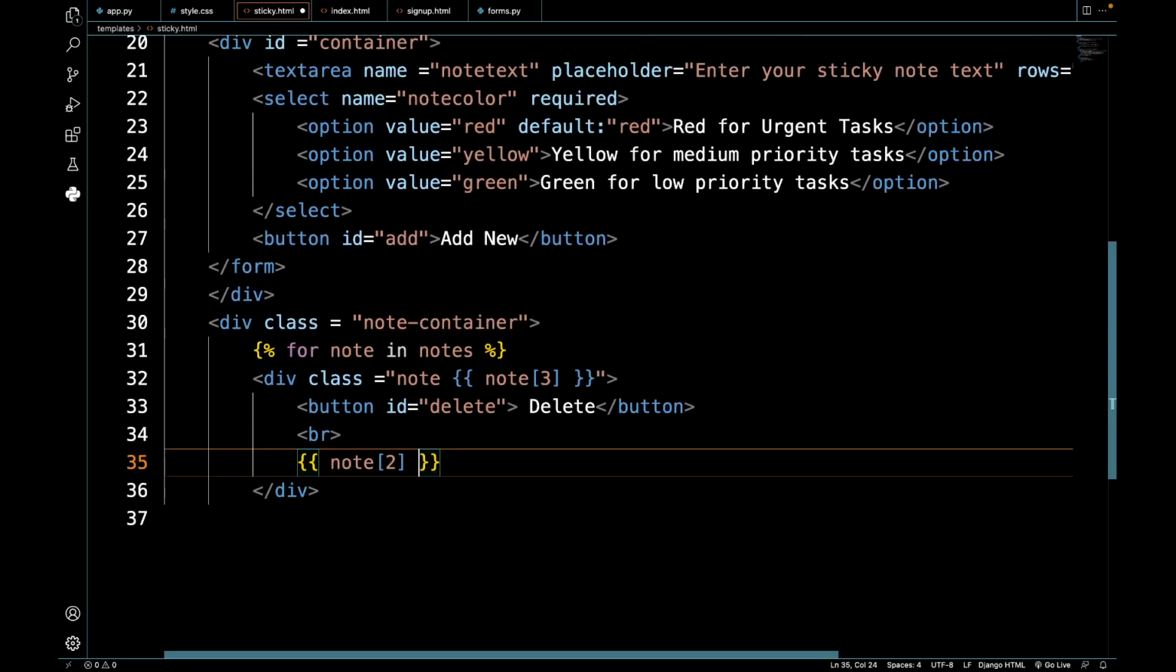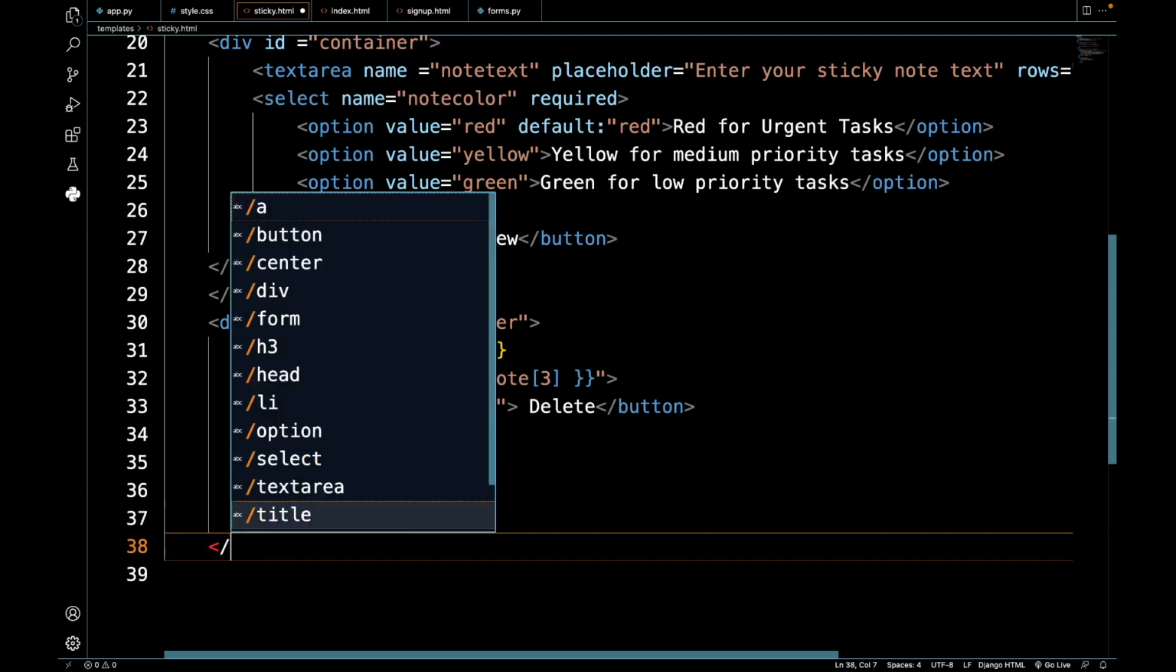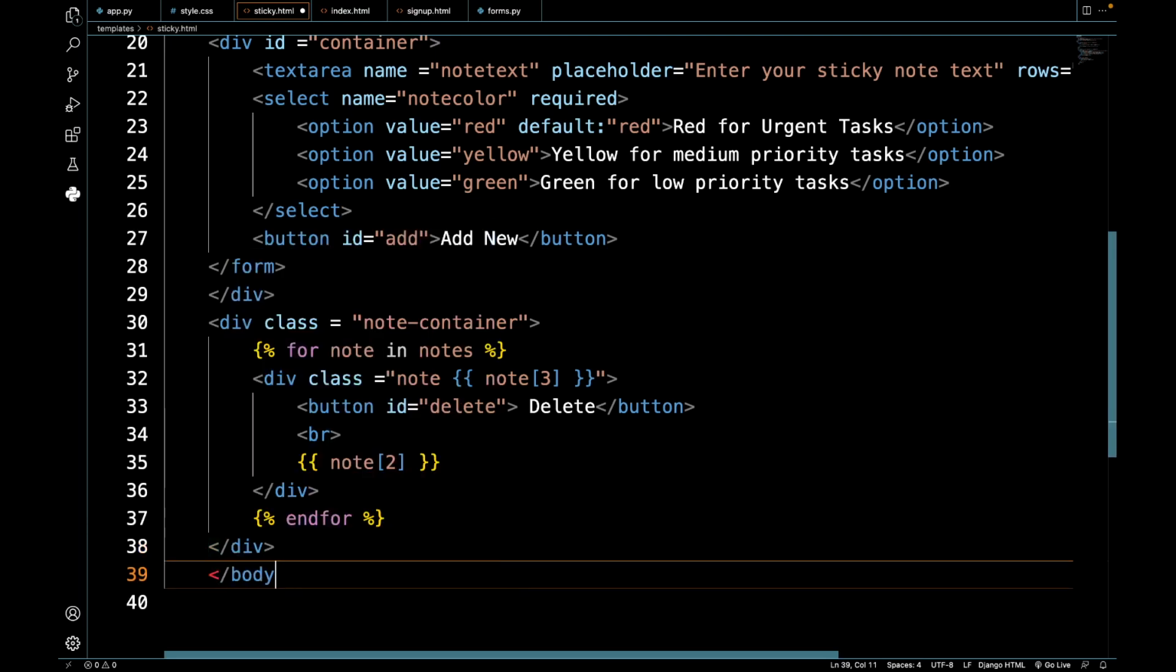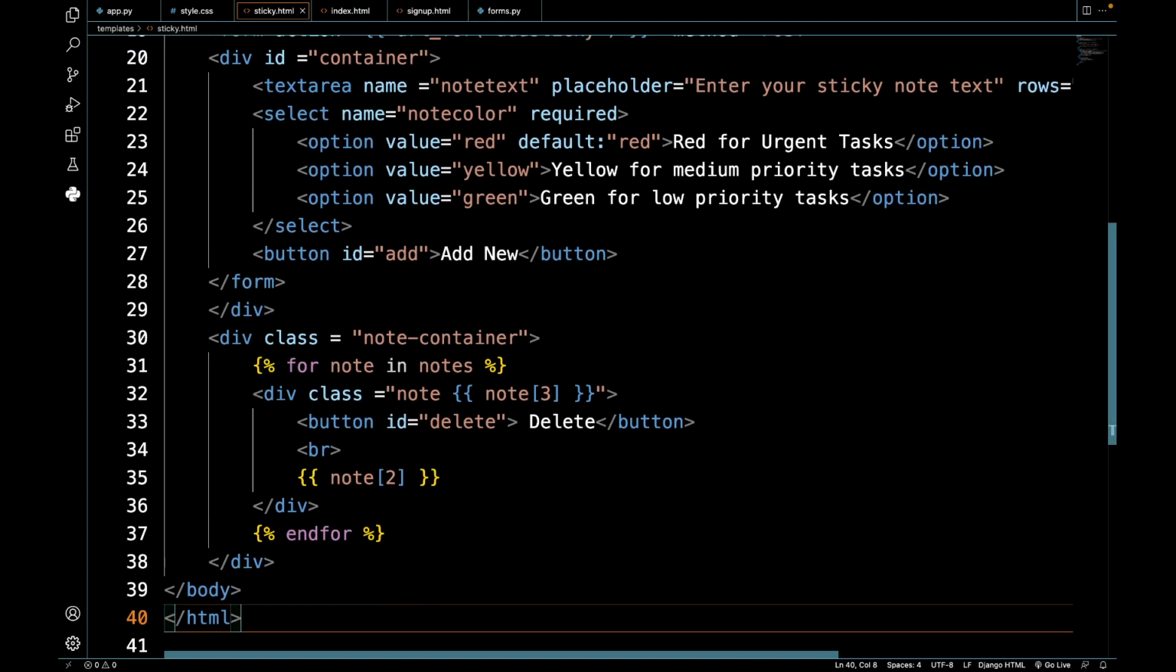Okay, so I think I'm now ready to close the div, and I can close the for. If you remember, in Flask we have to explicitly close for loops and while loops and stuff like that. So endfor is there, and div, have I closed the div? No, not yet. So I can close the div here, which was for the note container. I can close the body tag, and the HTML also here. So this should ideally give you the notes.